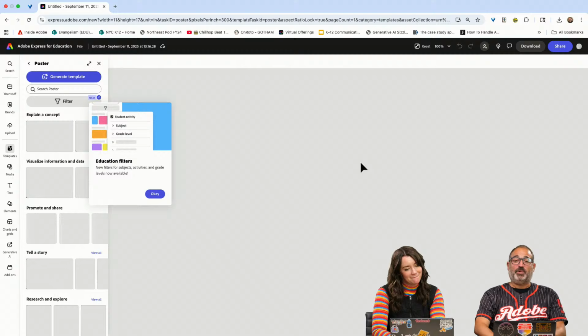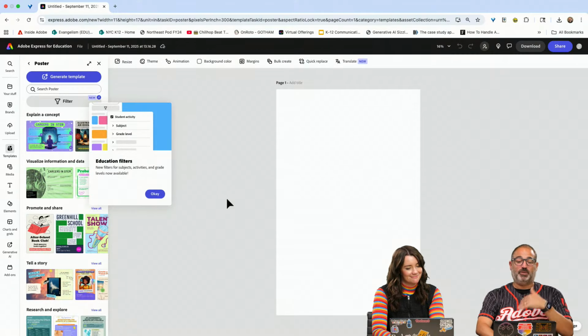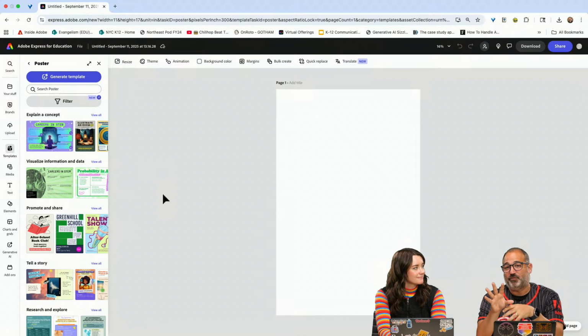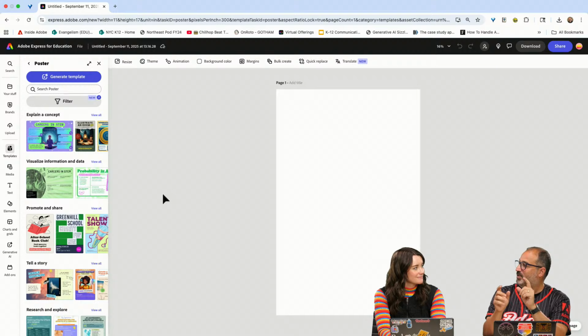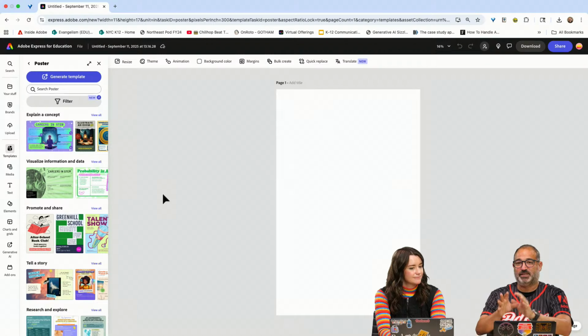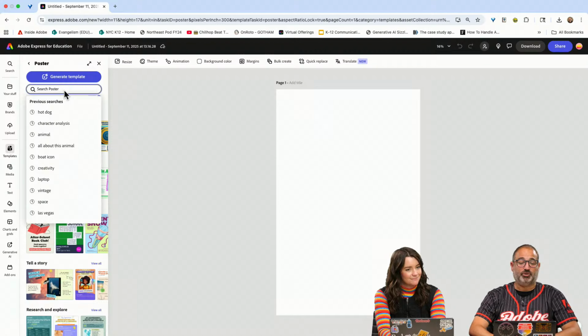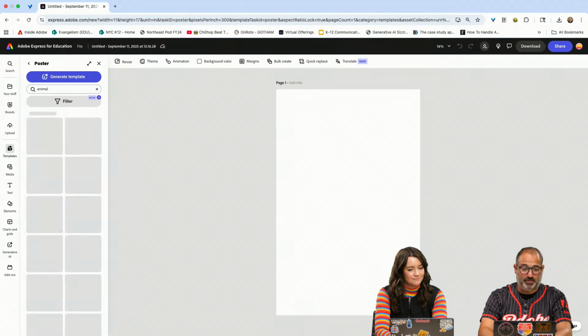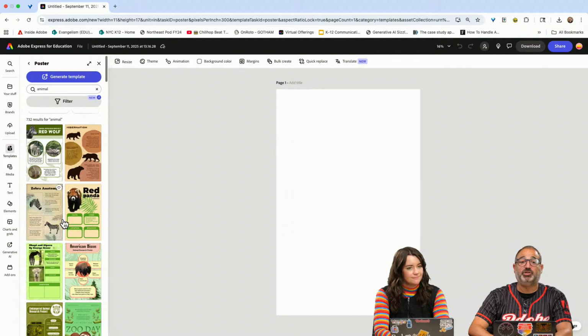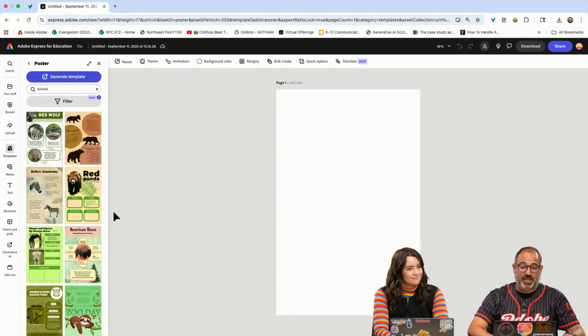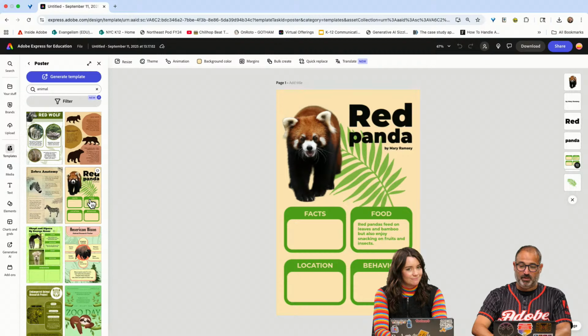So what I'm going to do is I click on the create a poster button. Now, what's cool about this, if you are a longtime user of Adobe Express and you're just getting in here for the first time, you may be like, oh, this is actually not necessarily the way I would have done it before because maybe I would have searched up at the top. But what I love here is now I open up this new poster, and right over here under search poster, I'm just going to search for animal. And notice I get a bunch of cool templates here that I can use to give more information about an animal. So I'm gonna pick, I like this one with the red panda.